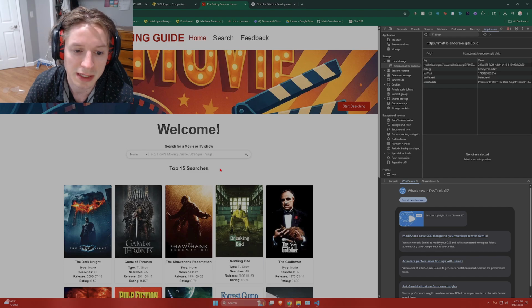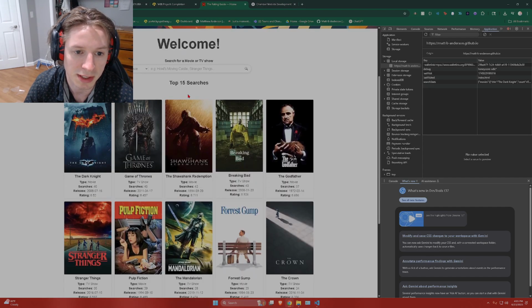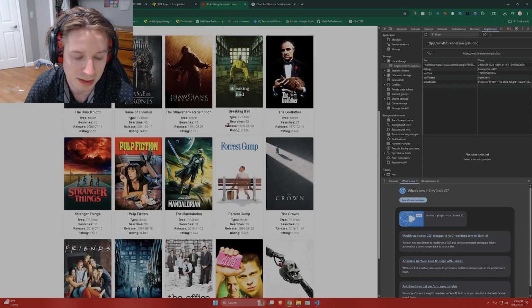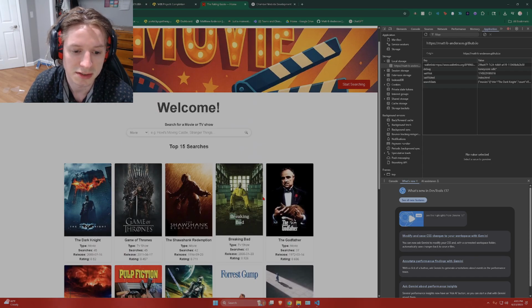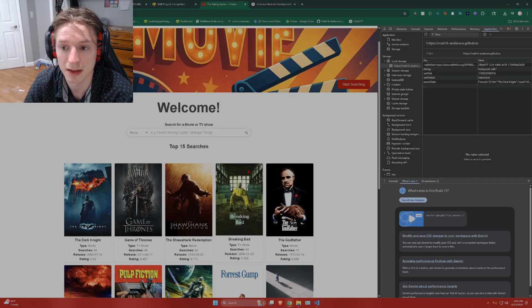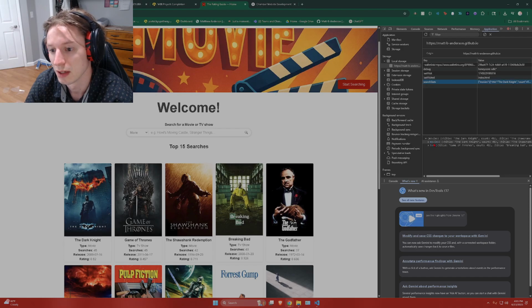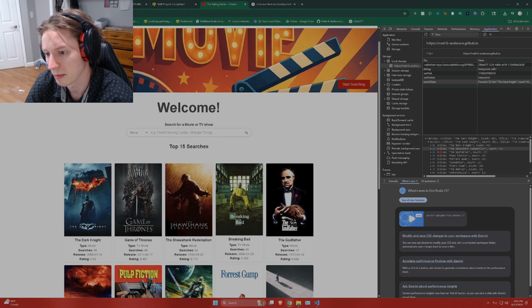So you get to the home page. From here, you're going to be greeted with a top 15. This is just the top 15 searched. Right now, this is coming from a JSON file, and then it's being updated with local storage, which I have open up here right now. There's two things: movies and TV shows, and each item has a title and a count.